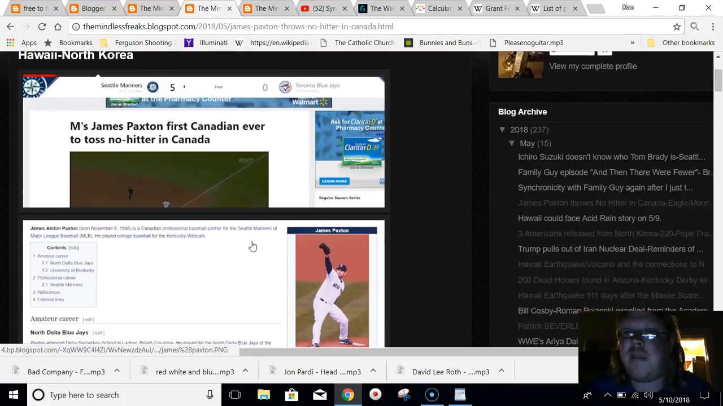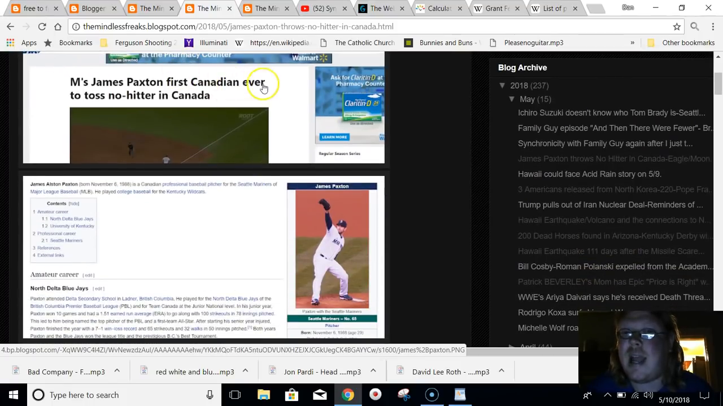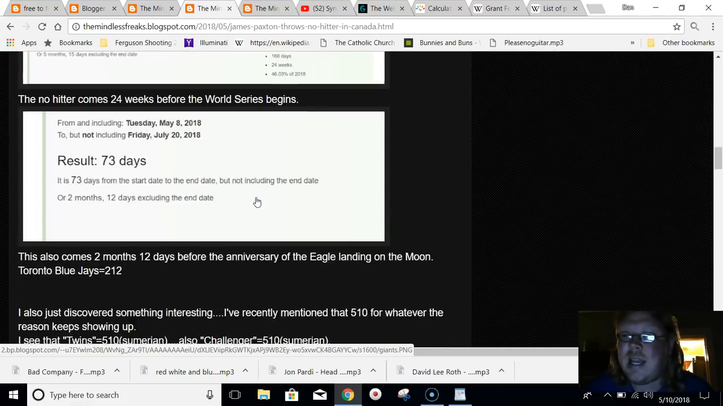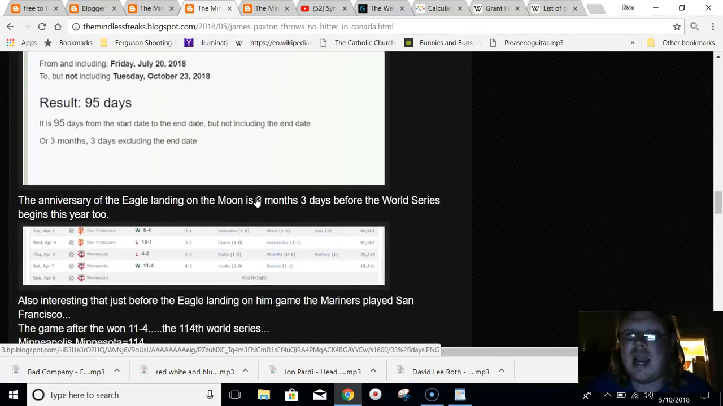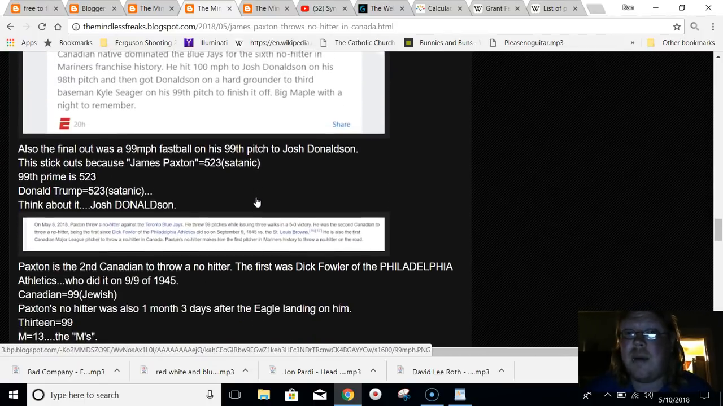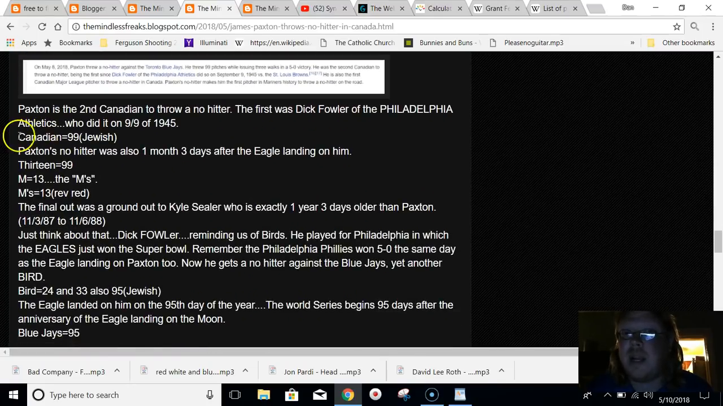And the big deal with him was that he was the first Canadian ever to toss a no-hitter in Canada. And in gematria, the word Canadian equals 99. So he ends it on his 99th pitch. That was 99 miles an hour. And the word Canadian equals 99.